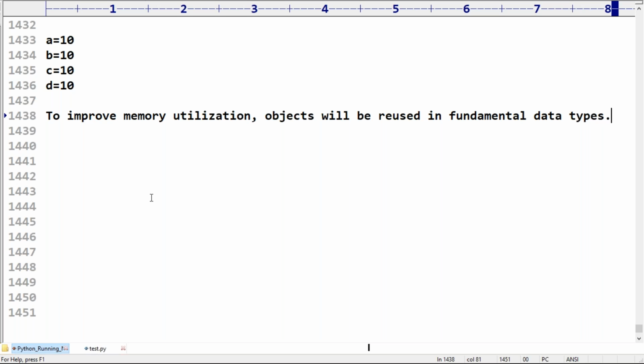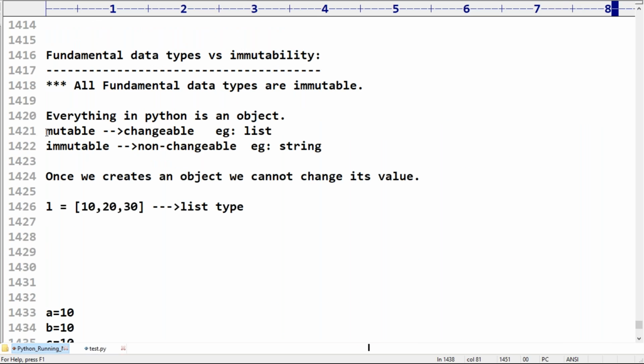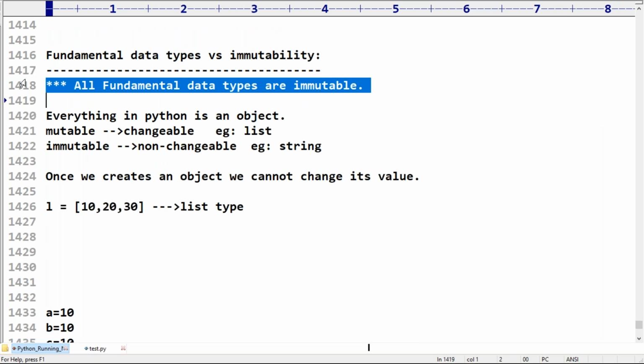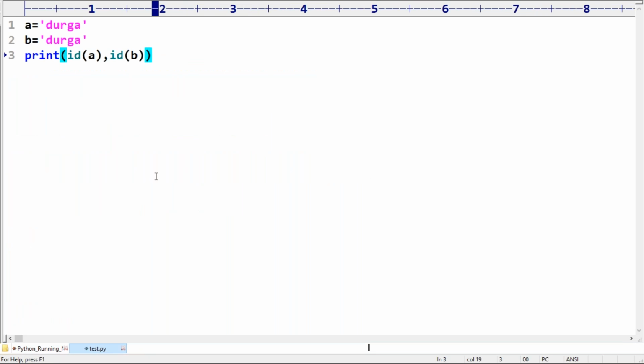Okay, please make sure, sir, are all fundamental data types immutable or not? Respond, all fundamental data types are immutable or not? Yes. Okay, now I have one small doubt, sir.